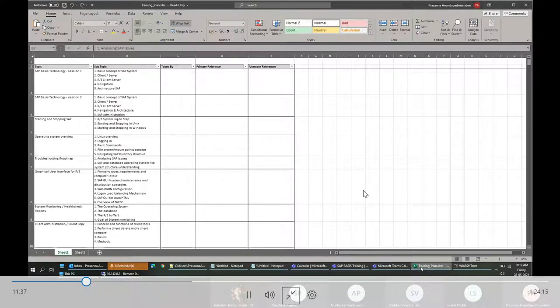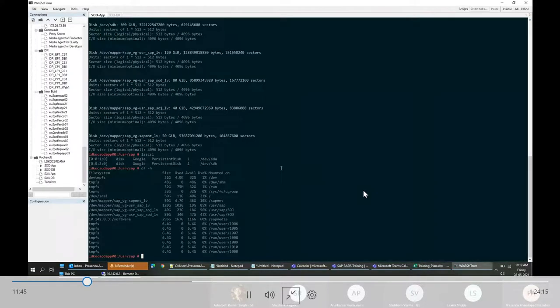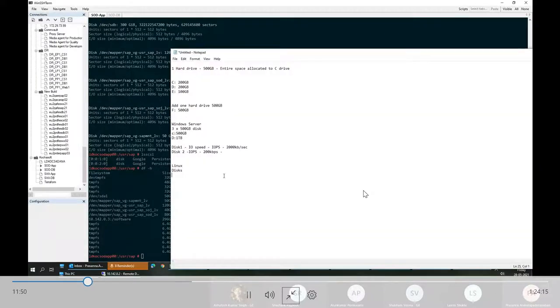Okay, then maybe we'll go to the directory structure. Directory structure is like, in any SAP installation, all installations will be done in one place. In Windows, we install software into C:\Program Files or something like that. In SAP, by default, all installation will be done under USR SAP.